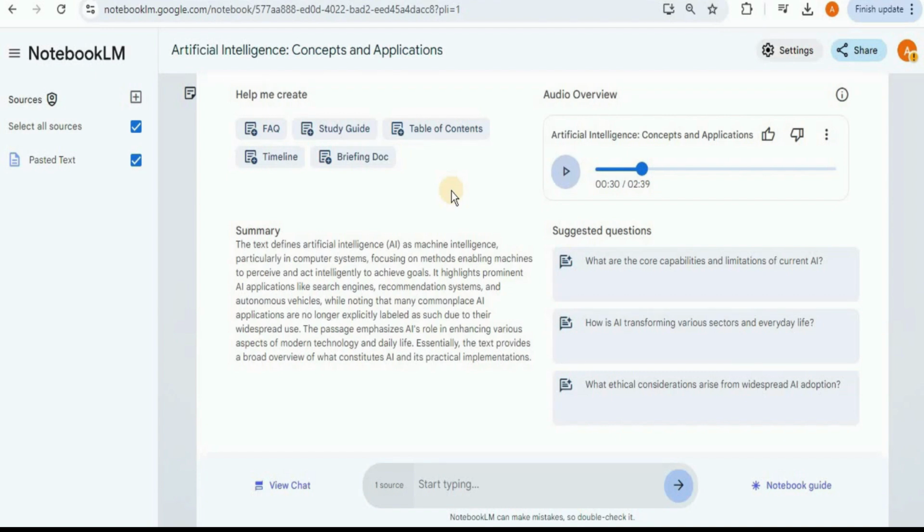Alright, so apparently it seems that they've pretty much gone into details about artificial intelligence and make it understandable to an 8th grader. So in this way, you can easily customize the tone and the level of the audio overview generated from the text by using the customization feature.